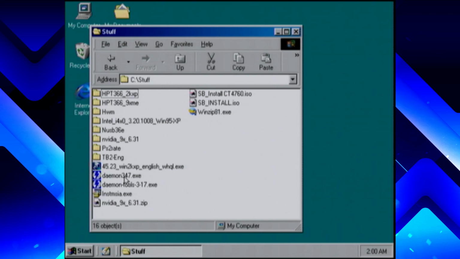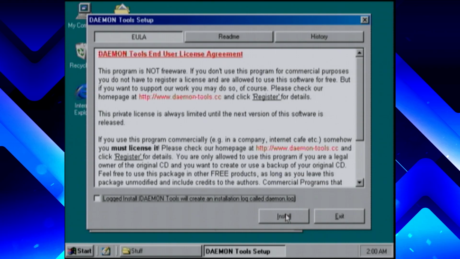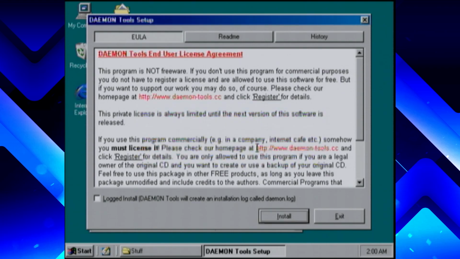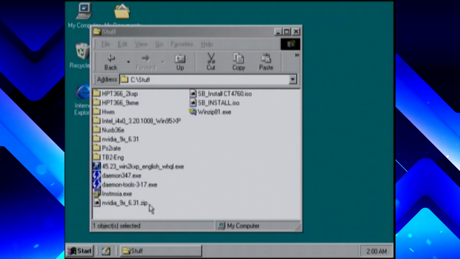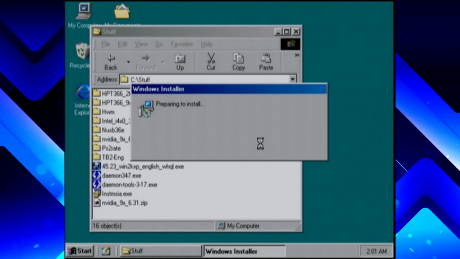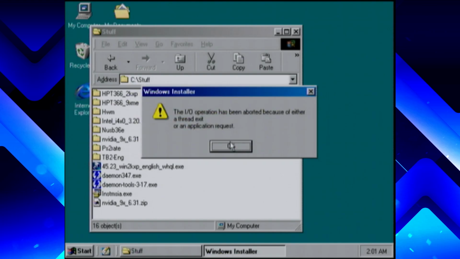So let me show you this. I'm going to run Daemon Tools 347. And if you go to install it, it'll give you this Windows installer error. And I would suspect even if I did have internet access on here, that would not work. So I'm going to tell that no, exit. And this is the file that you want to run. This one right here. And that will update the Windows installer.